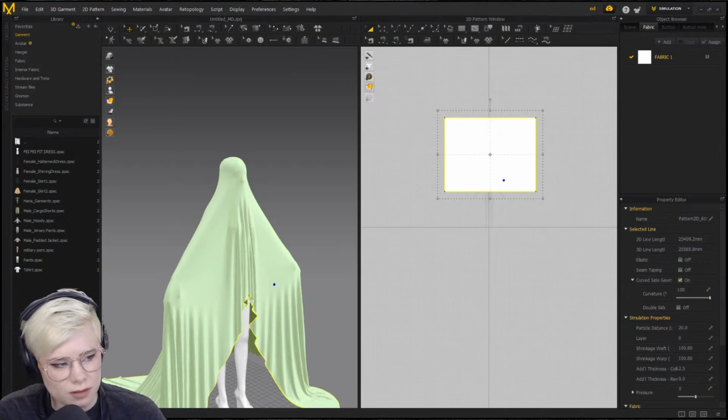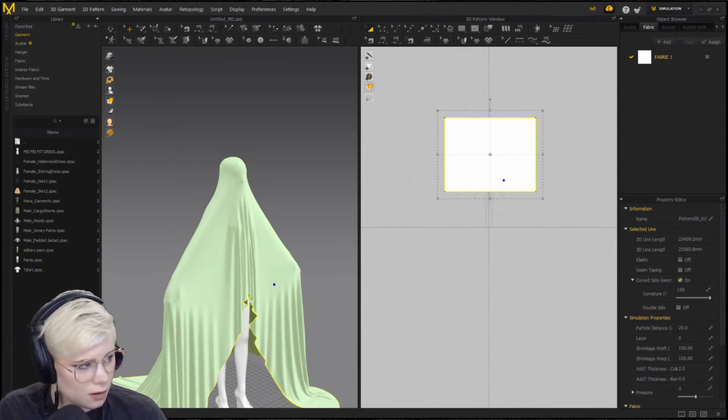You can, but I don't recommend simulating with layers active because it can cause issues.